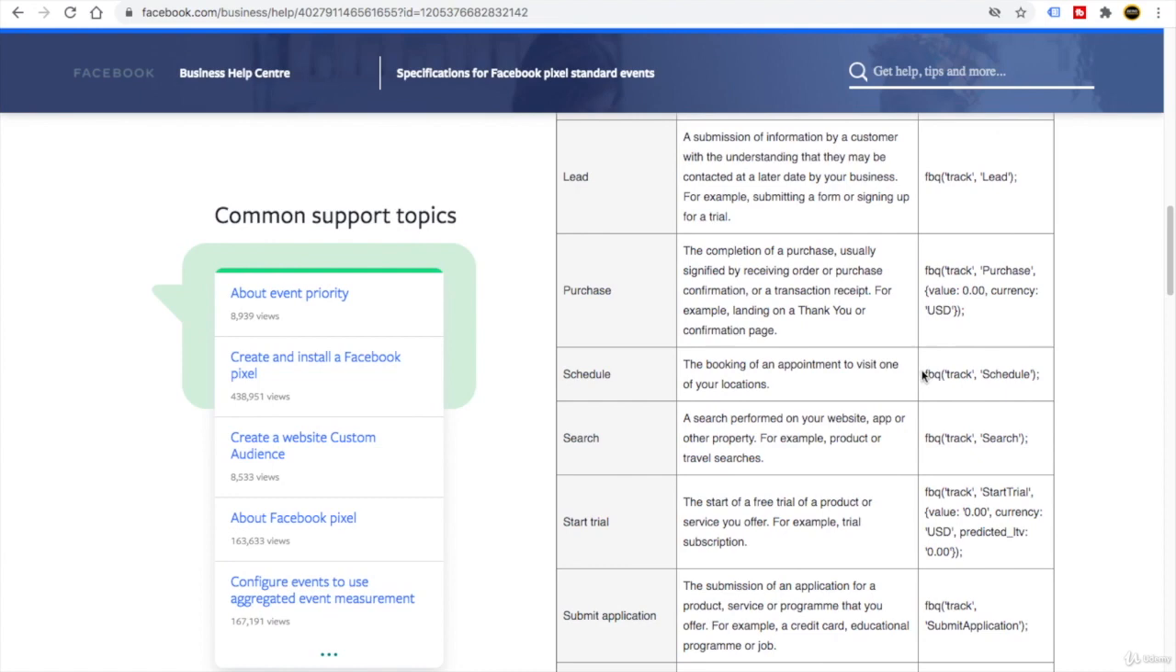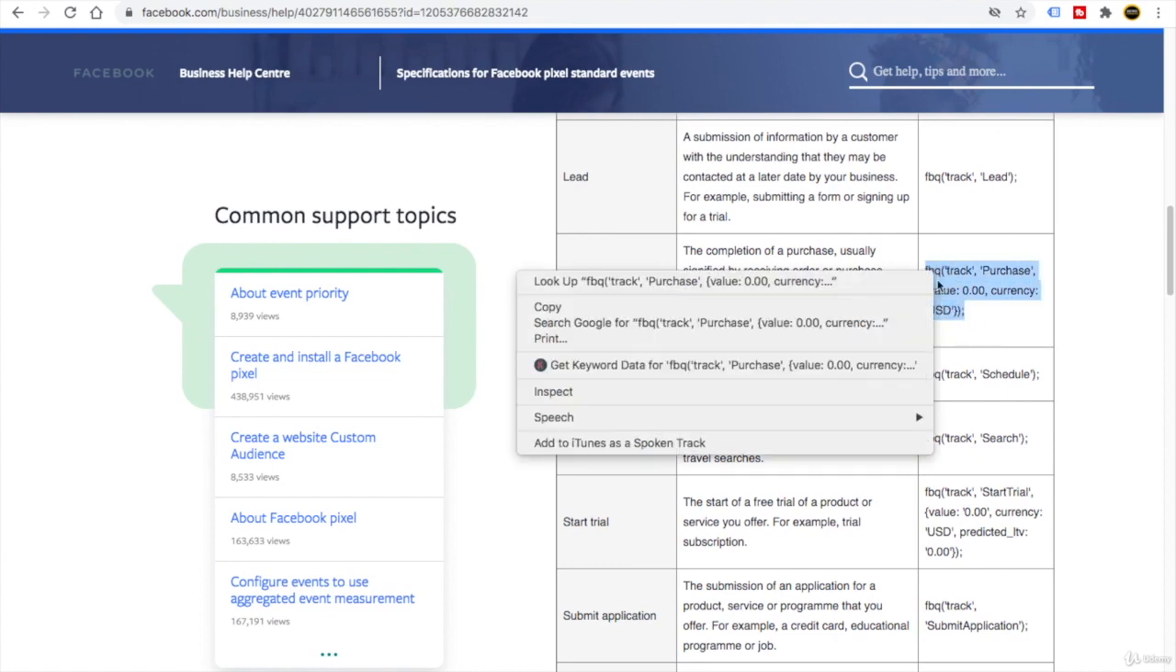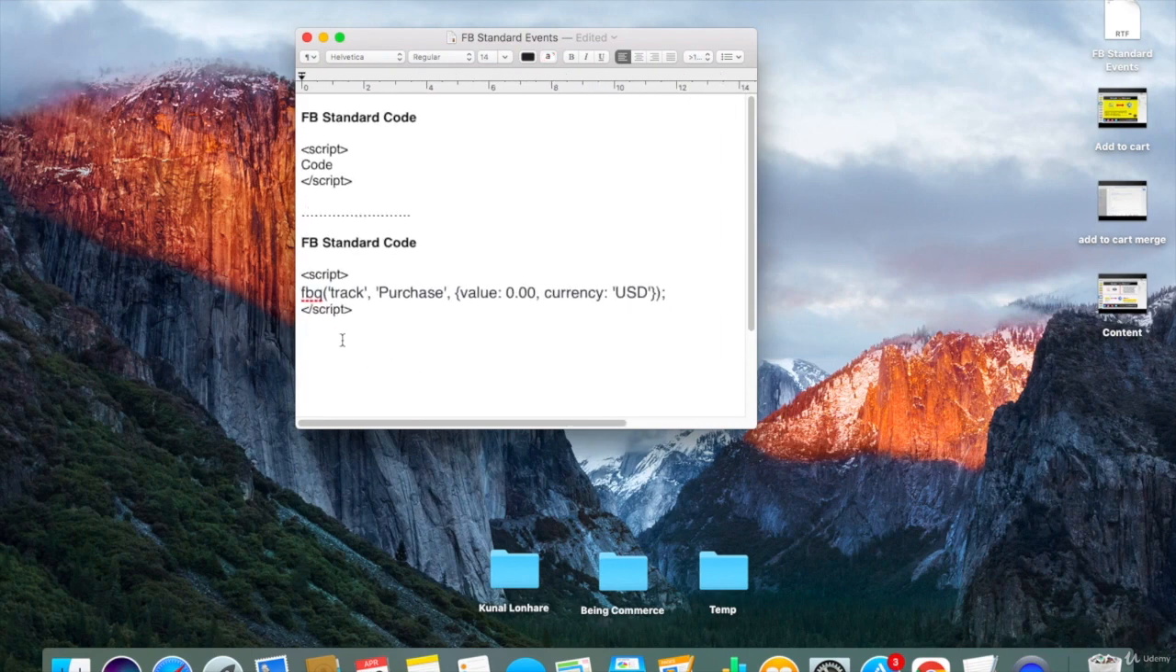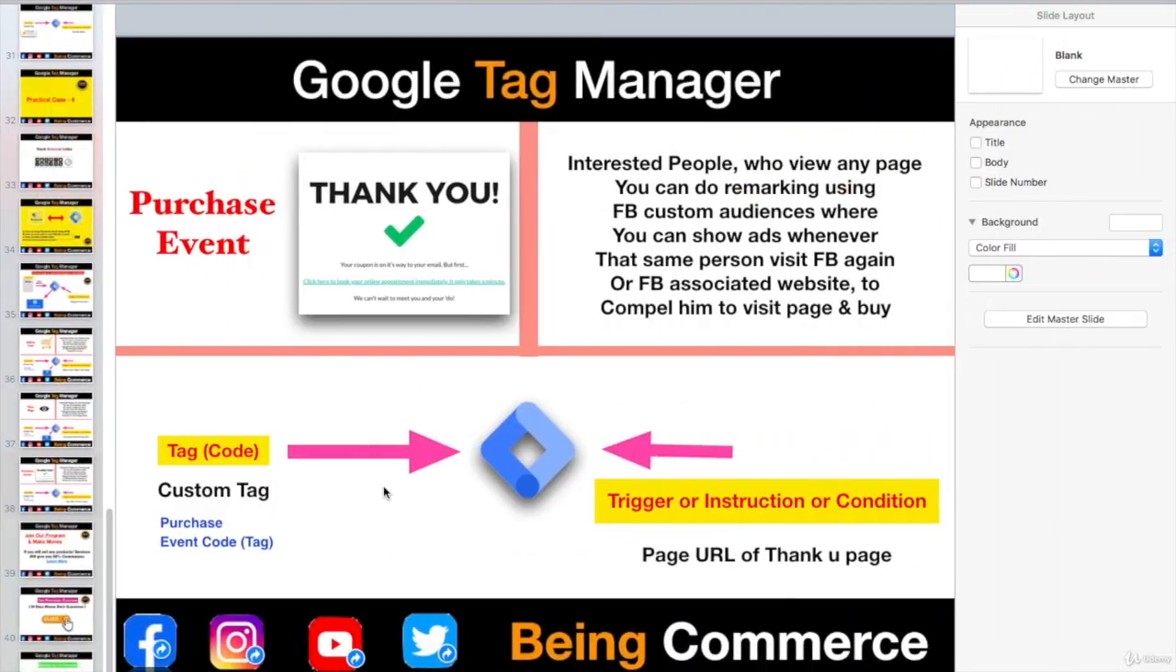Again go to the Facebook pixel code, and this was the purchase code. Just copy this code like this and replace it. You can see now you have to completely copy this code. So friends, we have got our custom tag of the purchase event code. Now you just have to connect it with your Google Tag Manager.